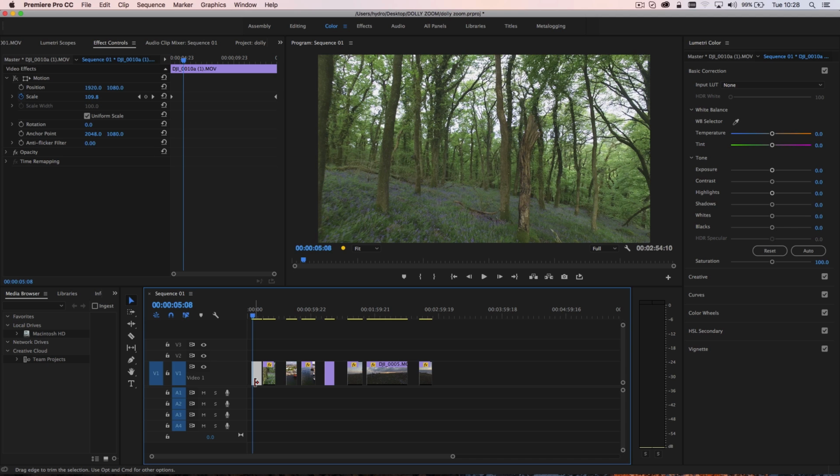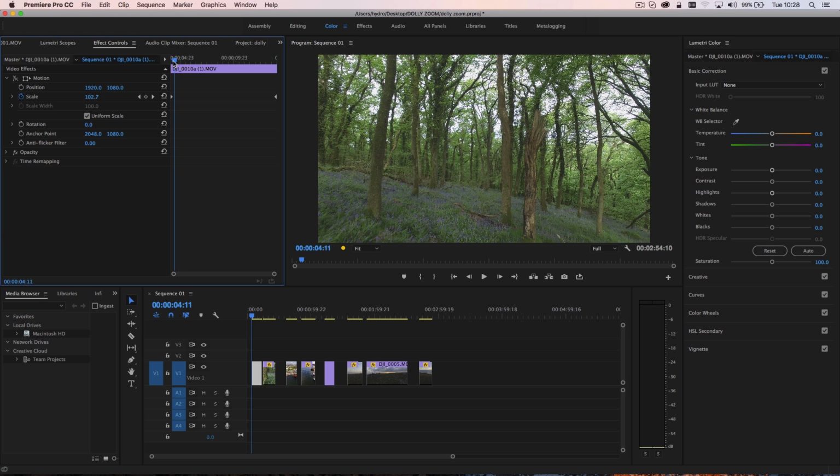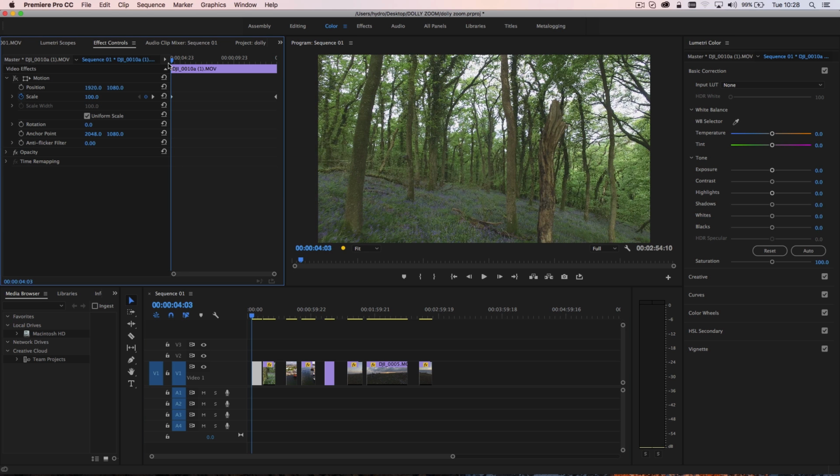Now the key thing to know with the Dolly Zoom technique is that you want to zoom in the opposite direction that your camera is traveling. So in this case the drone is traveling backwards, so we want to be zooming in. And you can see I've gone ahead and I've added a few keyframes here.